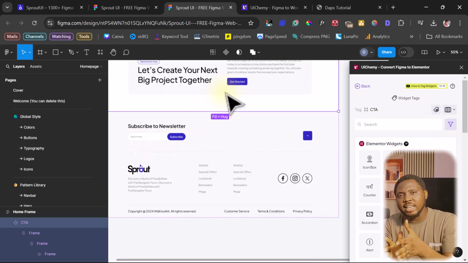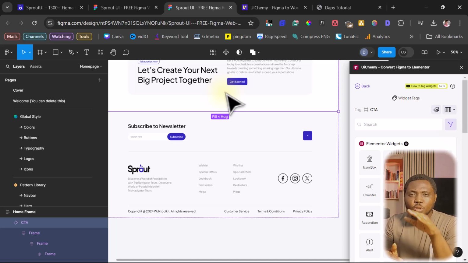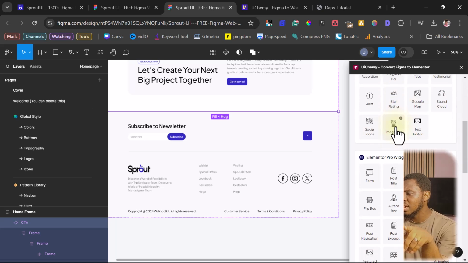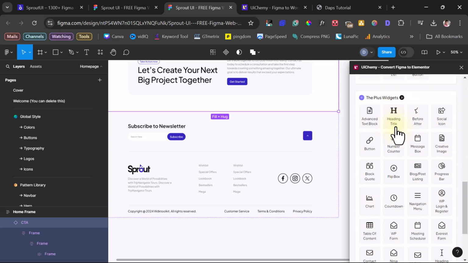And this exactly has been what has been missing in many of my tutorials. So I'm going to be doing a lot of tutorials right now about UiChemy, showing you the optimization for you to get a perfect clone. And the beauty about tagging your widgets to Elementor correctly is that you have a number of options. I mentioned that earlier, but I think I should show you that again before I leave here, is that you have Pro widgets. You also have the Plus widget here that gives you more features.